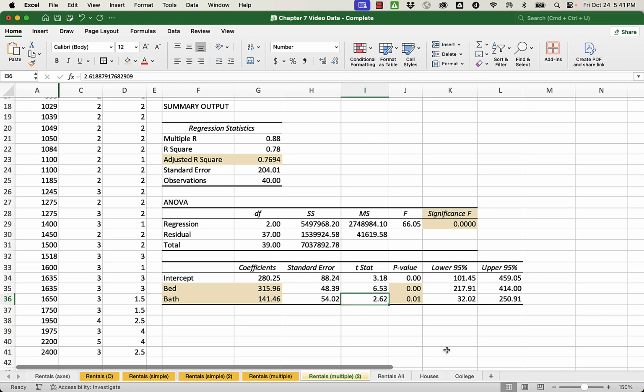Okay, so now looking at this multiple linear regression model, we can reject the null hypothesis that the coefficient for bedrooms, beta 1, is 0, in support of the alternative hypothesis, which is that it's not 0. More bedrooms means more rent. If we look at bathrooms, we can reject the null hypothesis that the number of bathrooms isn't related to rent at the 5% level, and we can say more bathrooms, more rent.